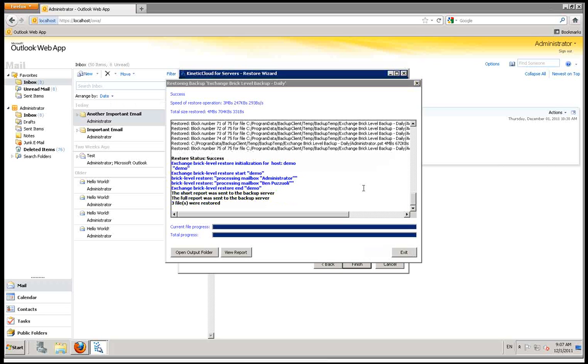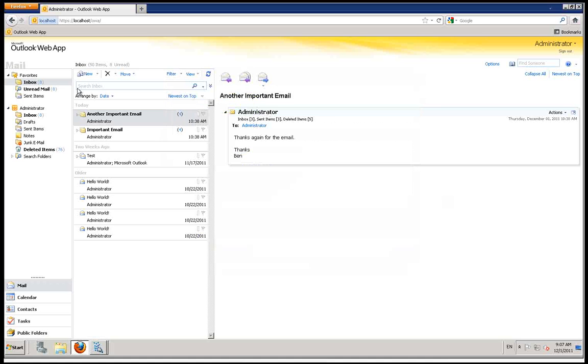Now that the software has recovered all my files, we can go back to webmail and view all my recovered files. Let's now move on to creating a backup of some files and folders.